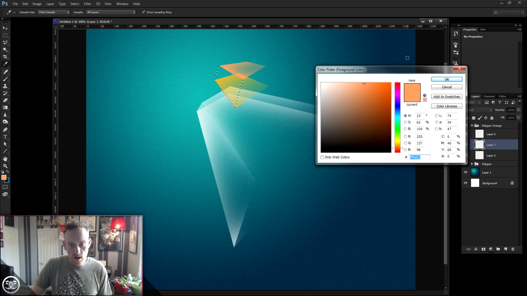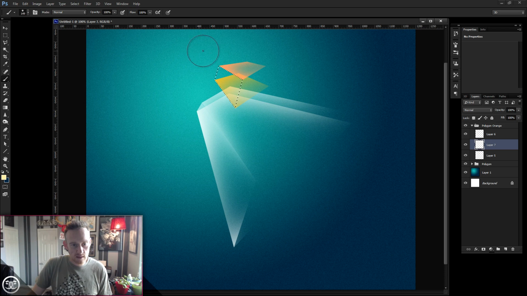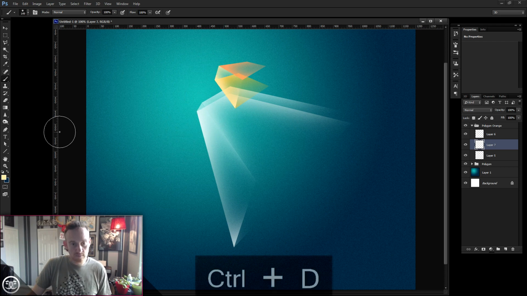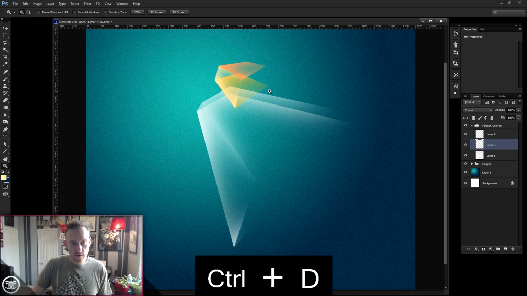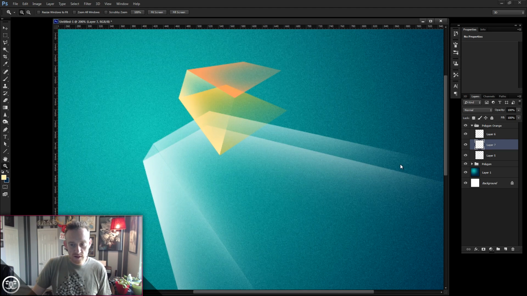Let's change the color. I'm going to go back to kind of the yellowish. Maybe do a little bit brighter. And I'm going to paint in from the outside in one of these sides. Okay. Kind of like so. And you can see we're starting to build this shape. So let's do one more. I'm going to do this other side.